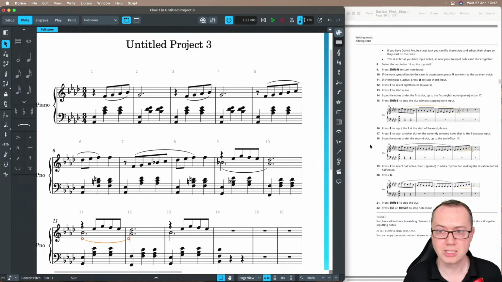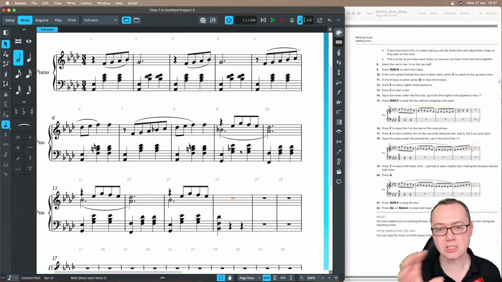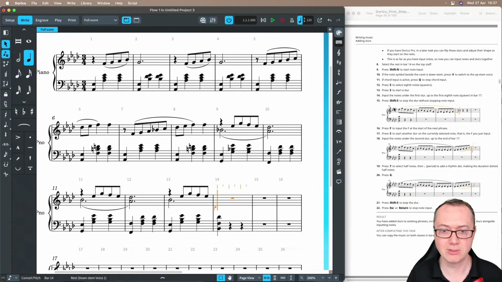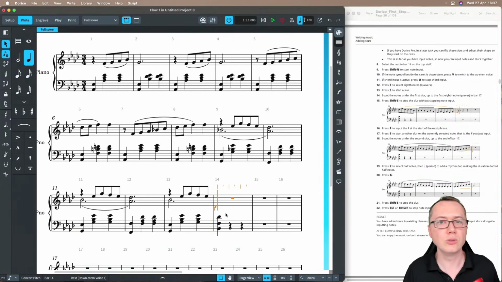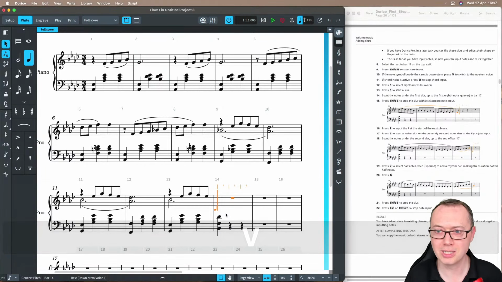So we're on page 26, and we're going to select the rest in bar 14 on the top staff, which is here. And so we've entered slurs by selecting some notes and then adding a slur, but you can also do it during note input. So I'm going to press Shift-N, and it says, if the note symbol beside the caret is downstem, it is. It's like Lily knows, and it knows what you're about to do. Press V and it will flip it to the upstem voice.